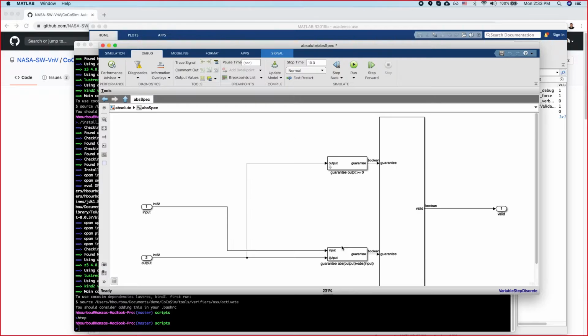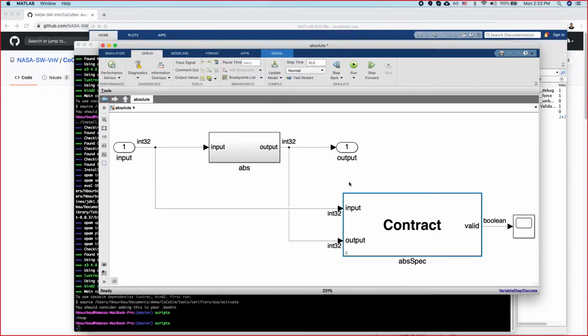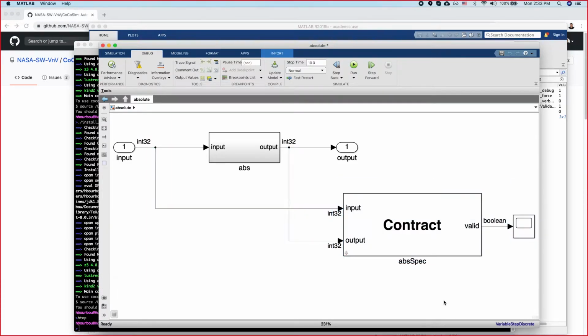So this is what is called contracts, and this is where we put our properties that we want to prove and verify with CoCoSim. So first of all, where is CoCoSim? Where can you call CoCoSim? In the latest versions of MATLAB, the tools menu is hidden here. So tools, CoCoSim, and you can run proof properties.